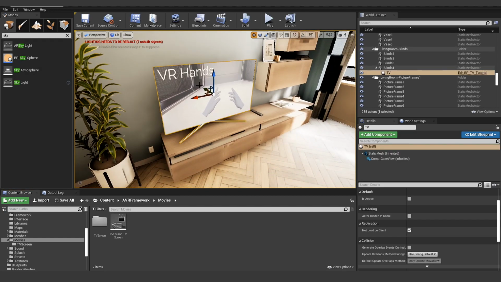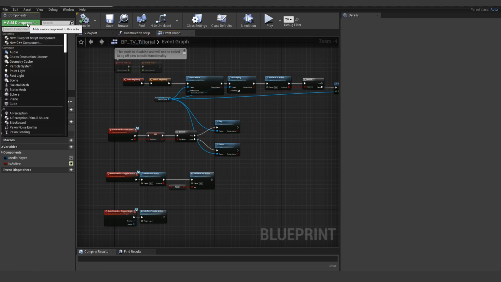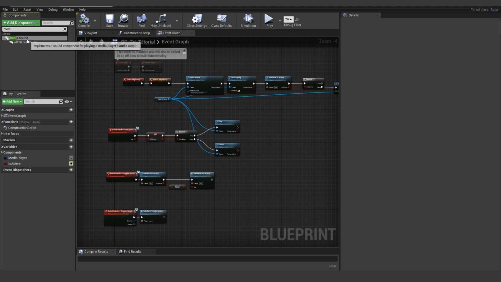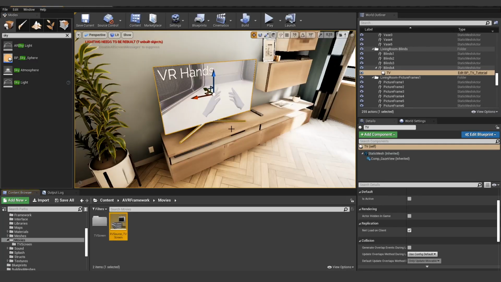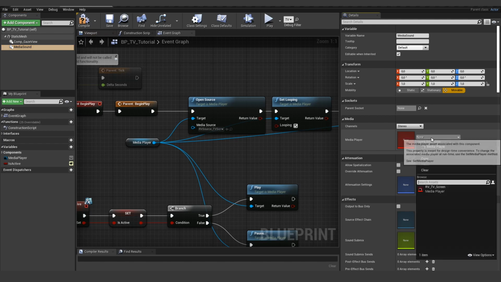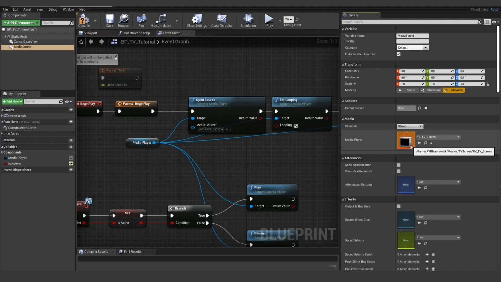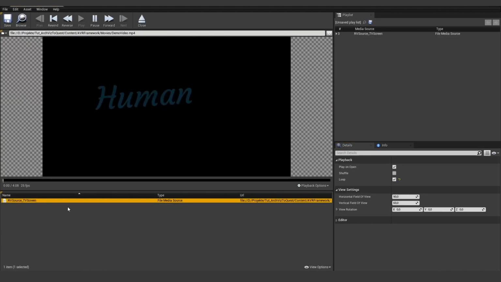If you want to have sound, we can go in there and add one last thing, the media sound component. And let's select the same media source. That's this one here. And just double check that this is the same. RVTV screen, RVTV screen. And this is our actual video here.